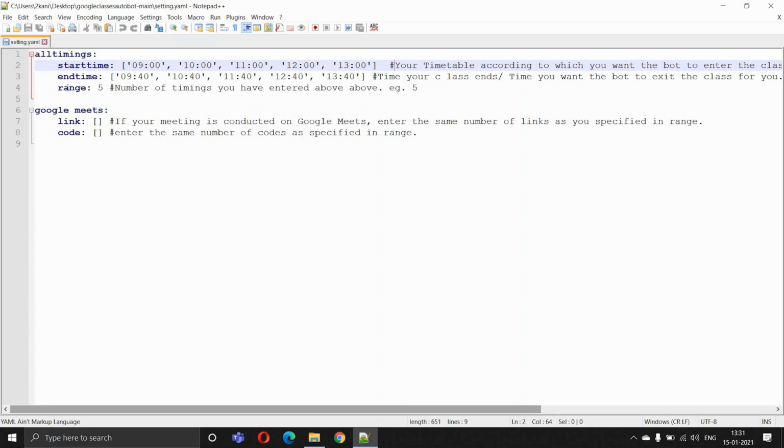Now below start time and end time, there's a range where you have to write the number of timings you have written above. So let's say you have written 9, 10, 11, 12, 13, that is 5 timings, then your range should be 5. If you wrote only 4 timings, that is 9, 10, 11, 12 only, then it should be 4. But right now there are 5, so I'll leave it as 5.